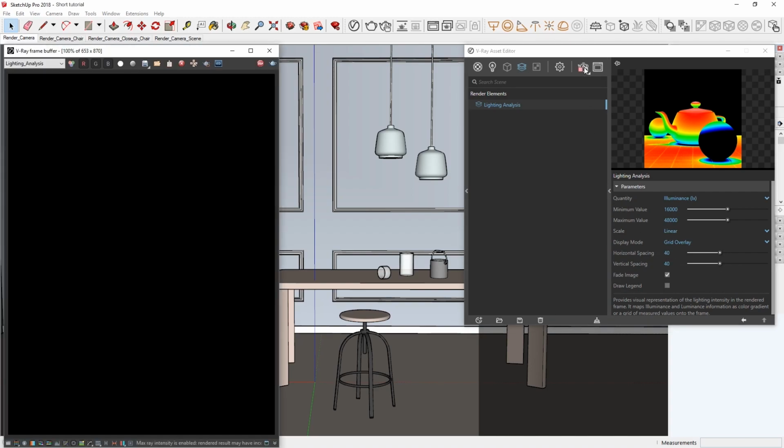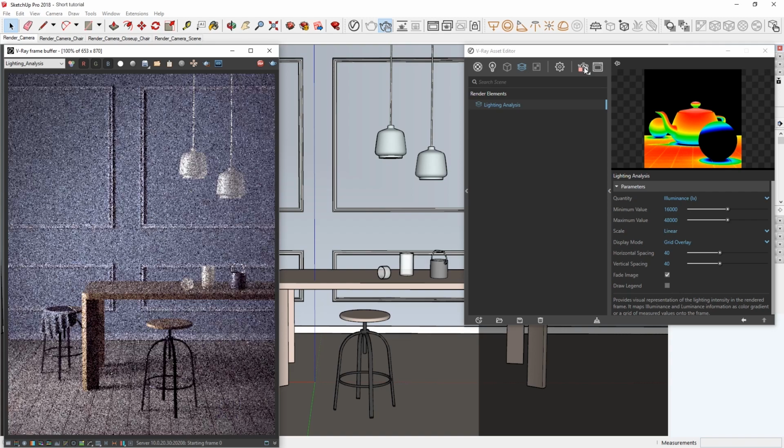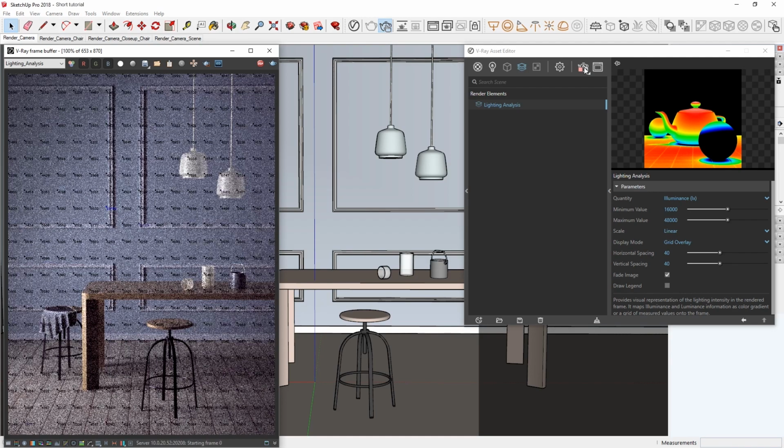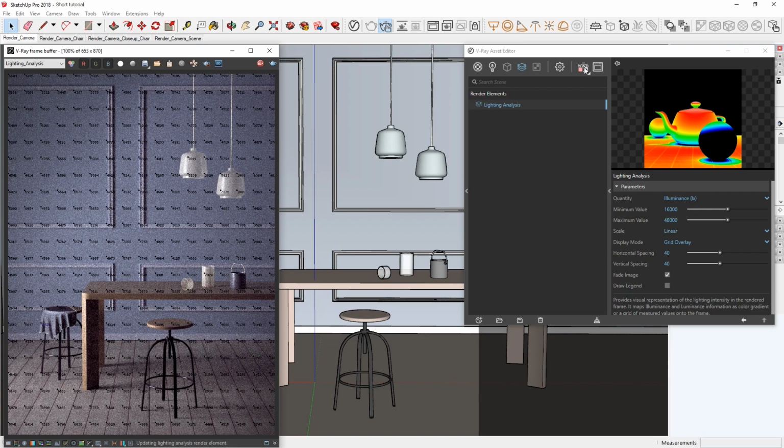lighting analysis. During interactive rendering, the lighting analysis will display an approximation of the lighting to give you a quick preview. But if you want the most accurate results possible, we would recommend doing a production render using high settings.